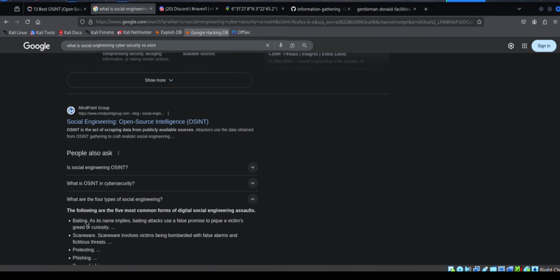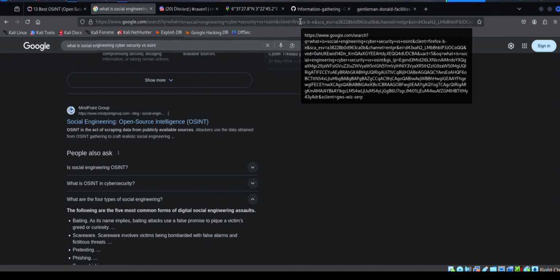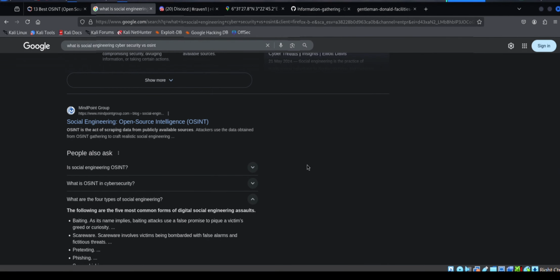All this information is from Google. It said the following are the five common forms of digital social engineering: scareware, pretexting, phishing, baiting. As its name implies, baiting attacks use a false promise to pique a victim's greed or curiosity. All of this has to pass through information gathering, because you can't just attack something that you do not understand. You have to gather information. Just imagine you want to perform social engineering, and you know the location of a particular target. With that, you can perform a lot of damage.